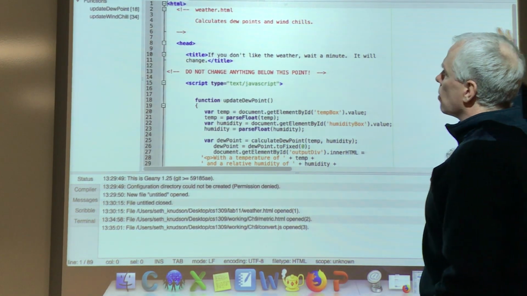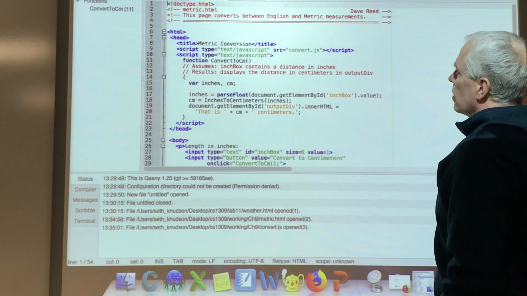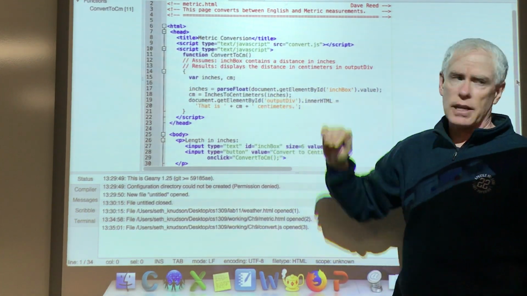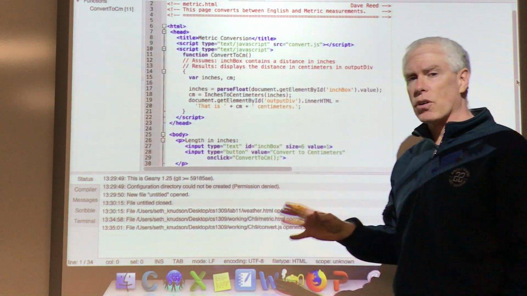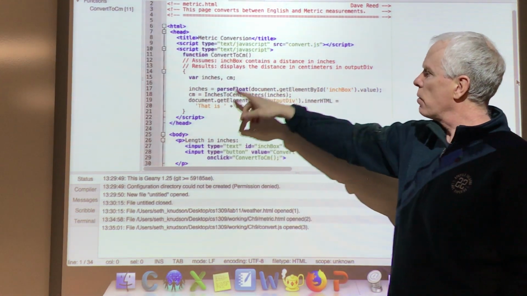Let's see here. No, we're still in weather, metric. Okay, so if I go into metric here, the first thing that I want you to notice, you've got the script type equals text/JavaScript. We needed that for any function that we're going to create. If we needed to create a function, we needed that script tag in there, and we ended that script tag down here.